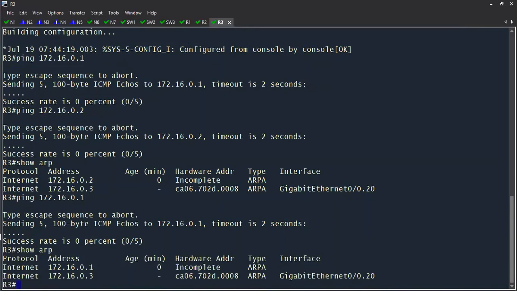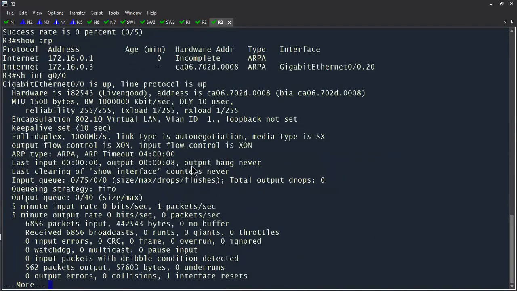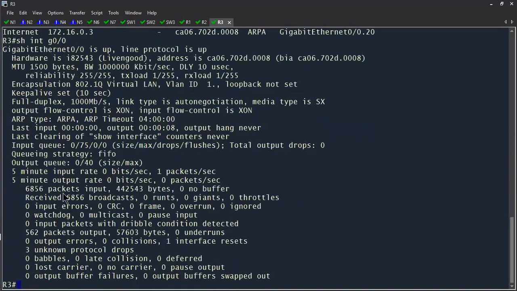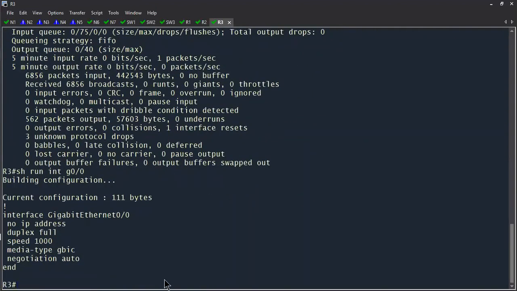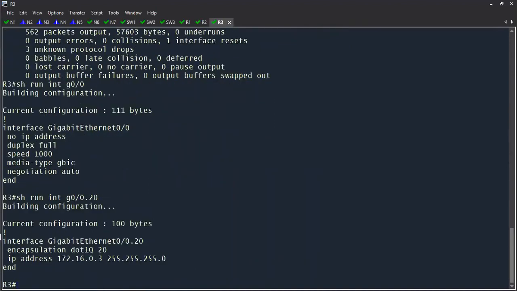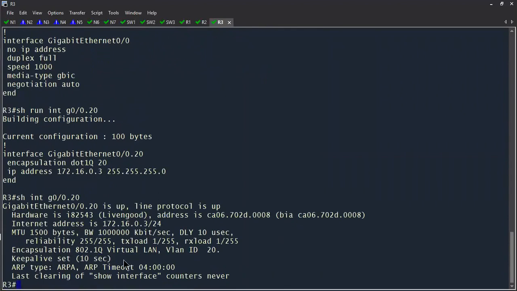First, let's begin with the physical port on router R3. Our physical port is up/up. We have input and output, so we know our port is functioning. Let's take a look at the config. Config looks good. Let's take a look at our subinterface. The subinterface configuration looks good. And let's just look at the properties.